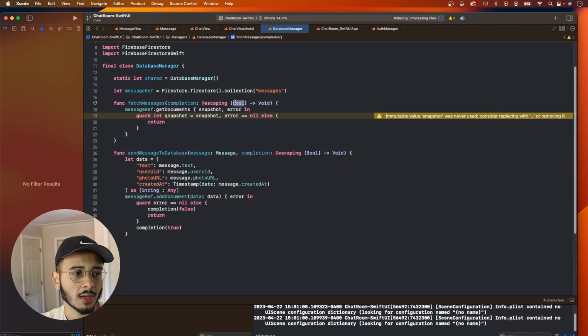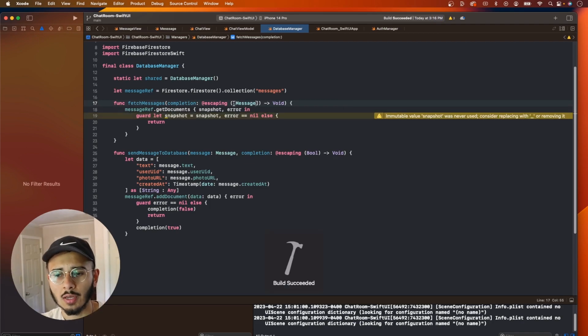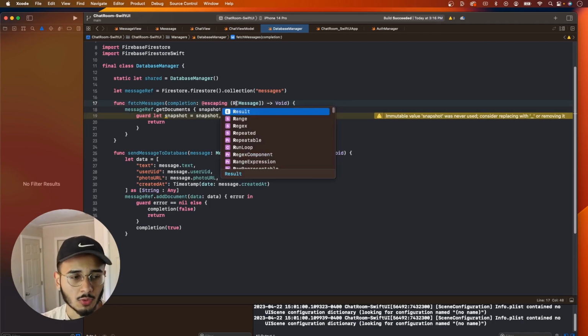And this time though, instead of true or false, since for the last one you didn't have to return anything, right? Because we were just sending the message. Here we want to fetch the messages, so let's actually return an array of messages. And this might be when the result type is useful, because let's do the result type here.